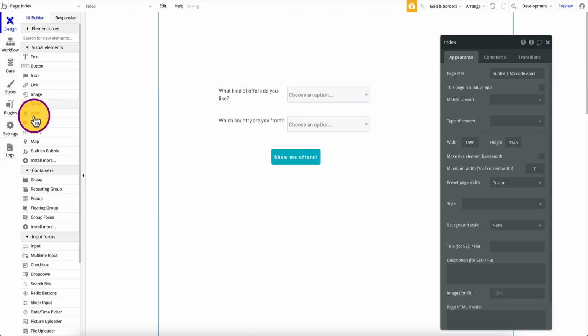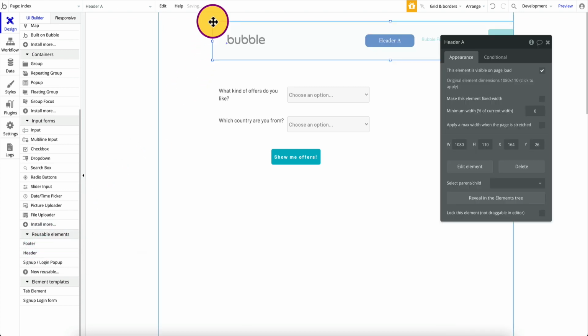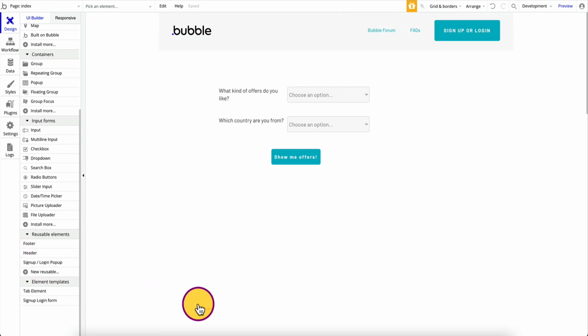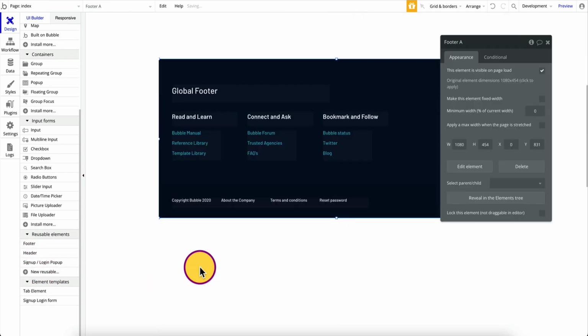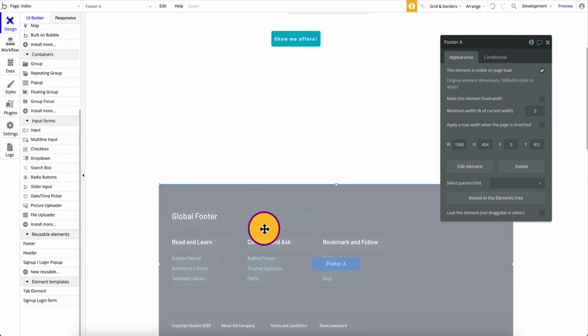Okay. And the other thing that you can do just to make things nicer is that you can create a header and a footer. You can do that by coming in here, reusable elements, and drag and dropping this header here. So you want to arrange it. And same thing you could do for the footer. Now we have a global footer. And you can change the text very easily. You could just double click on it and change it, right?